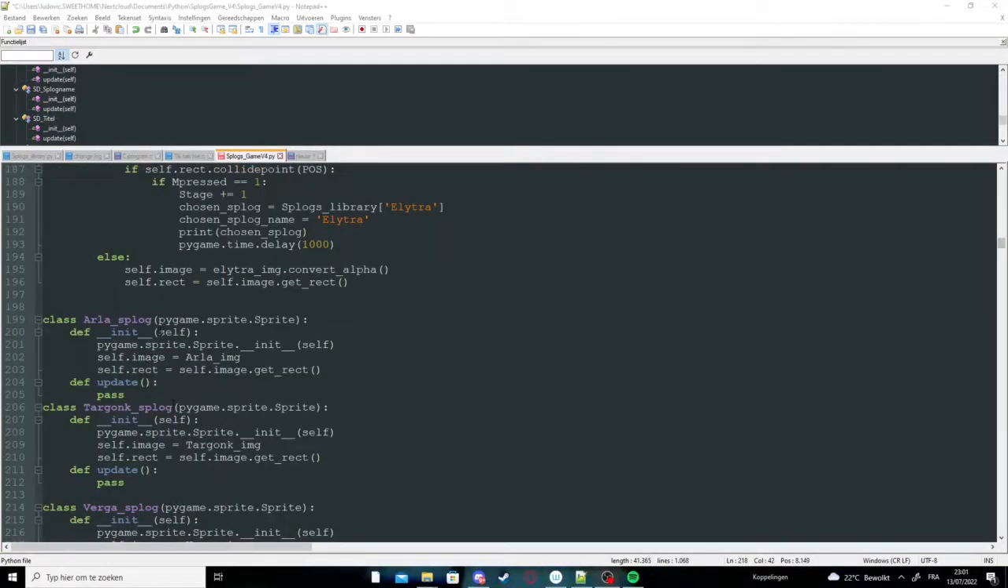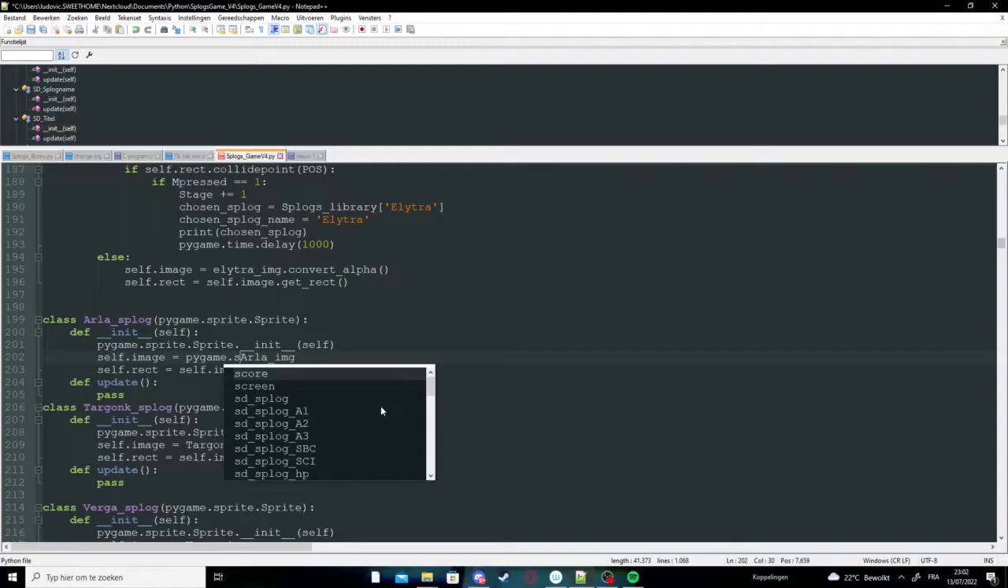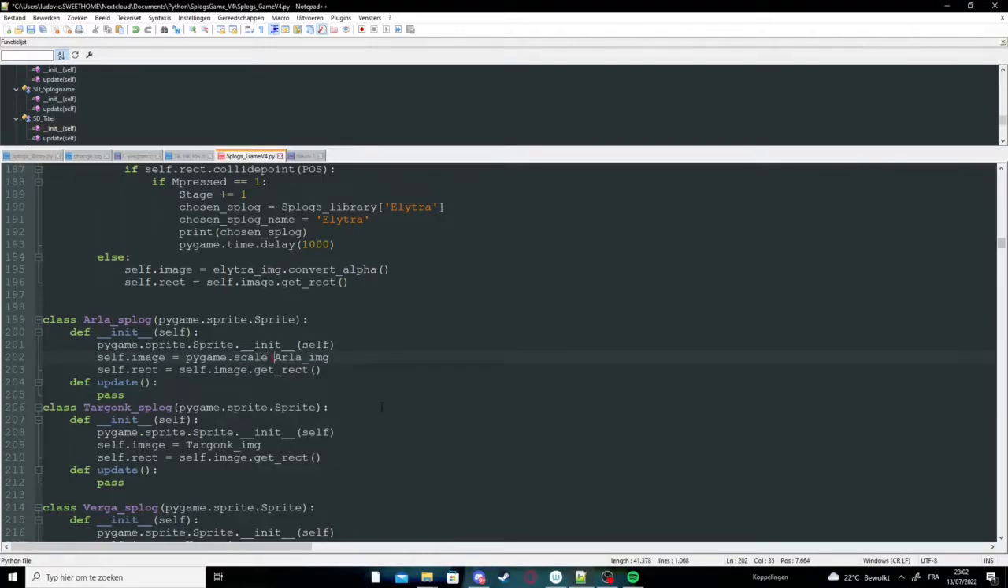So quick edit, I forgot to say the image is 400 on 400 pixels and the other are 200 on 200, so I will need to scale it to 200 on 200. So let me do that real quick. So pygame scale our image 200.